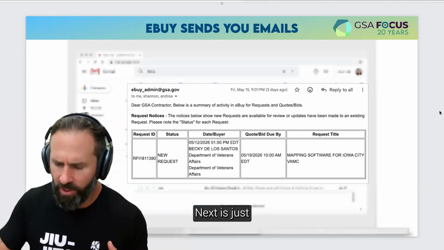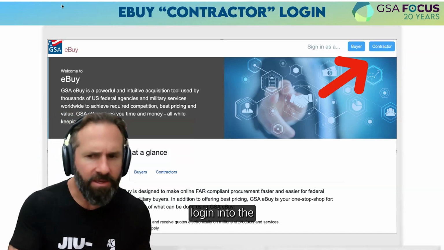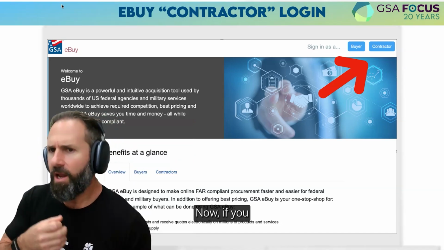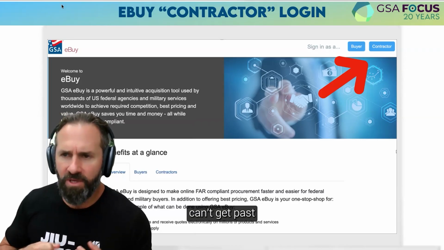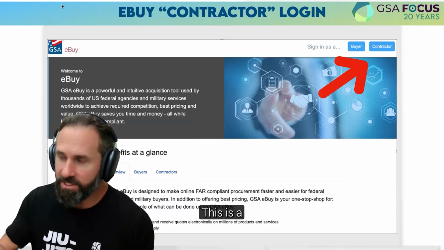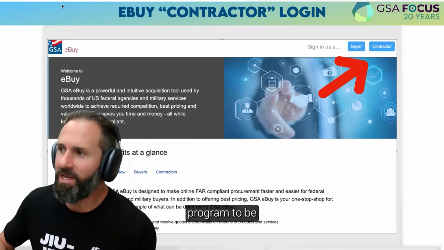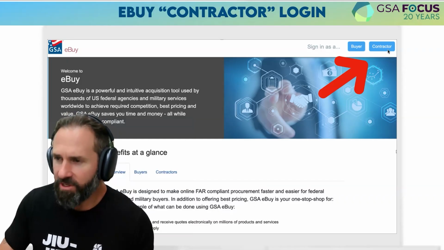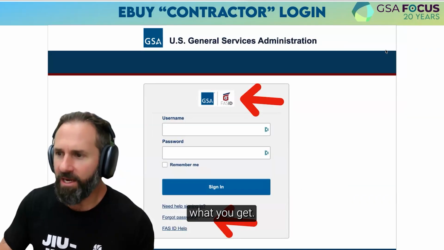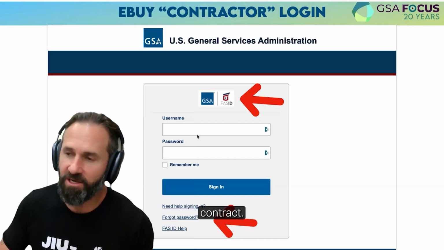So here's the email. Next is just the flow from login into the back end of eBuy. Now, if you don't have a GSA contract, you're not a GSA schedule vendor, you can't get past this page. This is a big wall, the paywall. You have to enter the program to be able to click this contractor button and actually enter. And when you do click that button, here's what you get. It's a username and a password. So this is as far as you're going to get without a GSA contract.